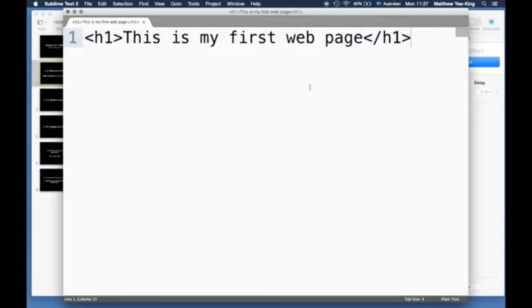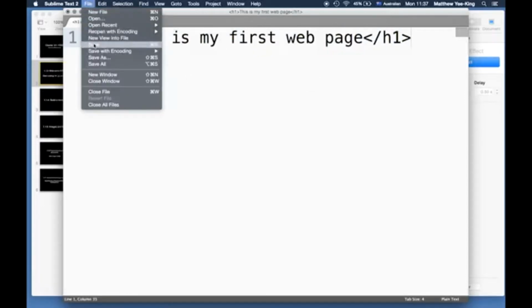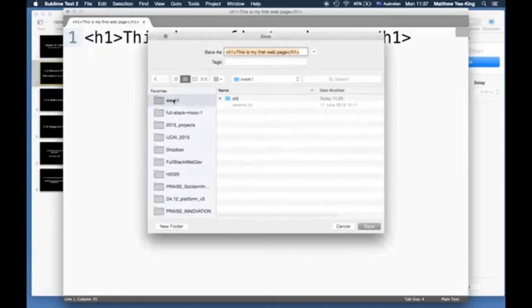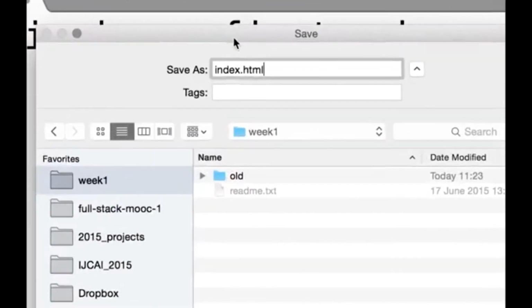Let's save that. So I do File and Save. I've got a folder ready here, and I'm going to call it index.html. Remember that Kate was saying that HTML files normally end with an HTML extension or a .htm extension, and you'll need to make sure that you've configured your operating system to show you your file extensions.